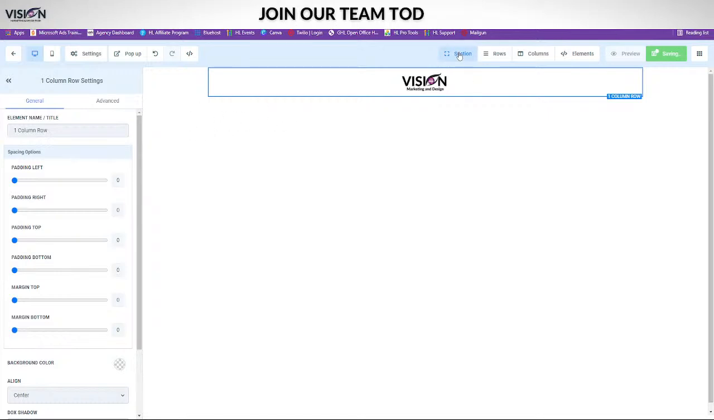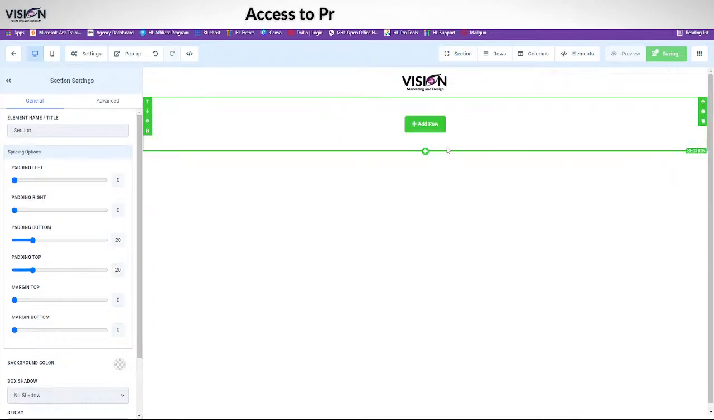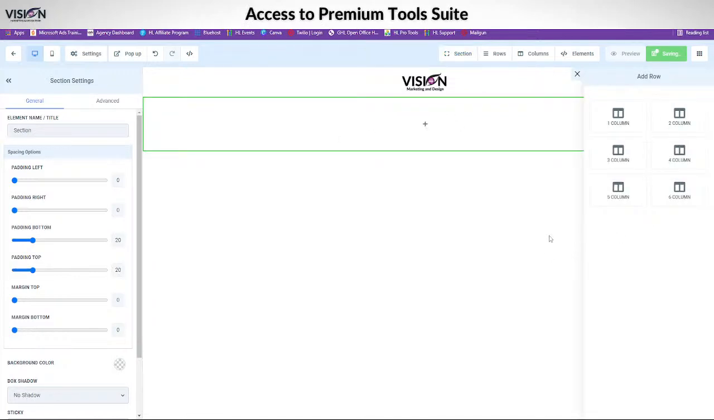And now we need to add another section. So I'm going to go to section, and I'm going to do add section. And we can choose full width, wide, small, medium. We even have global sections, but I just want to make this really simple. So I'm just going to choose full width. Let's go ahead and drag it over here. Now we have a row.